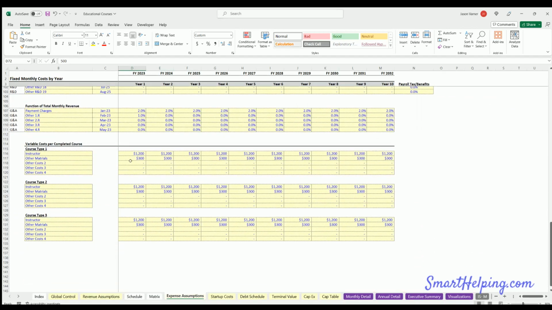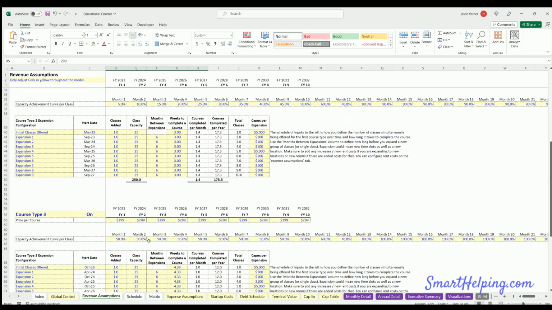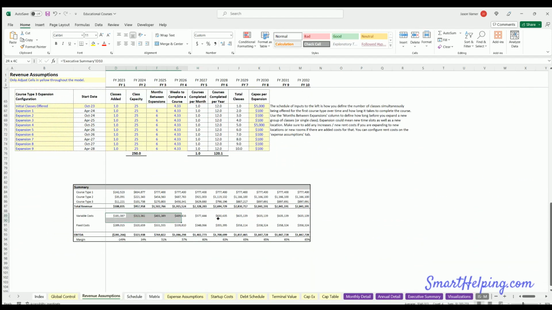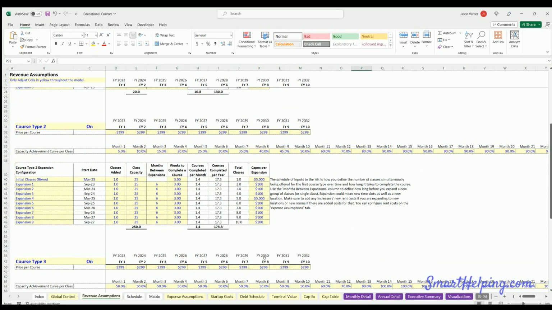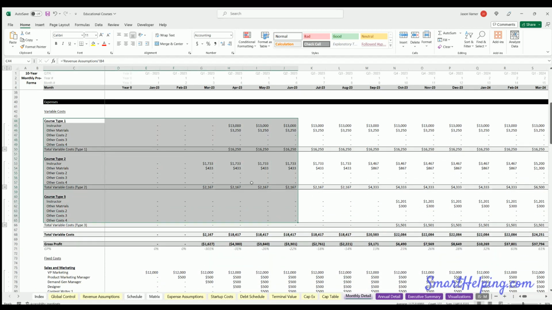you can define up to 5 costs that you have every time you complete a course. So that'd be like, what are you paying an instructor to complete one course for a single class? Other materials, you might have other costs every time you have to complete a course. You can enter those there, and that's how we're driving these variable costs that you see here. And they're also going to be on the monthly detail in this section, variable costs.